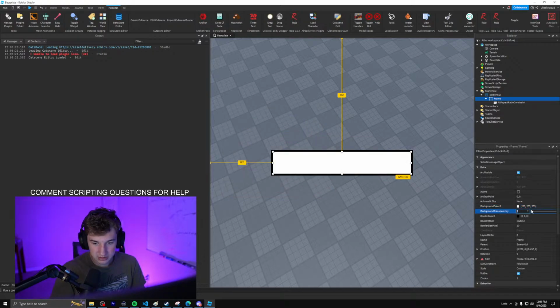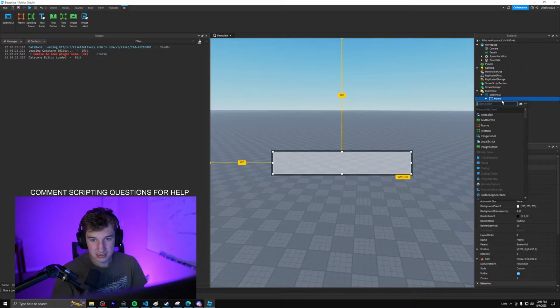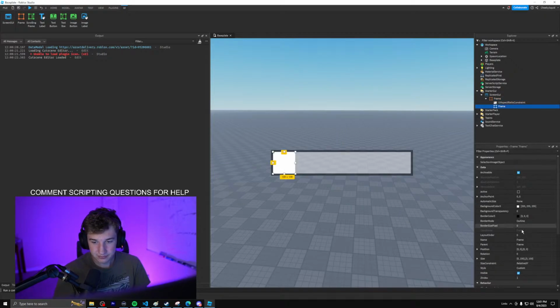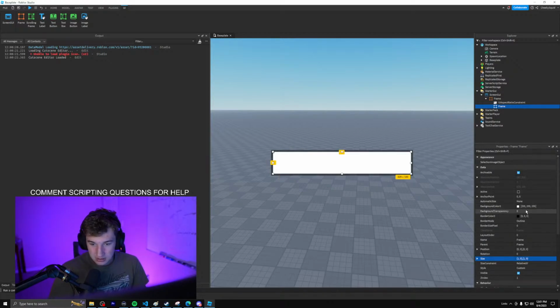No, I want to do it like this. Hold on. Yeah, that's fine. So I'm going to do a very simple design for this. I'm going to do that, and then I'm going to take a frame. We're going to give it 1010. We're going to set the border size pixel to 0.